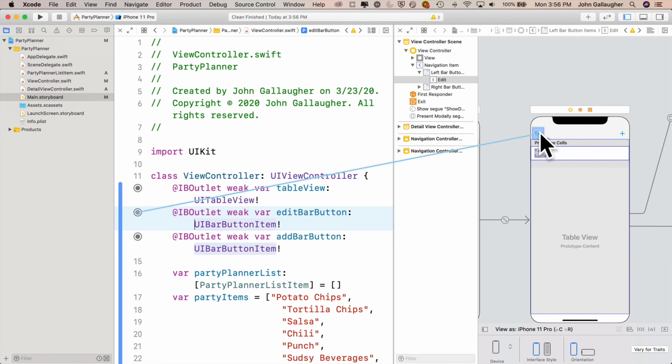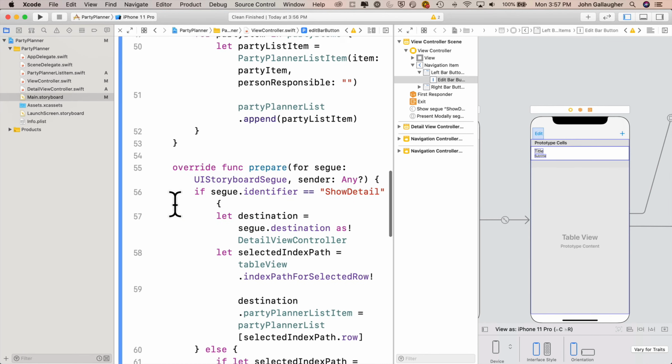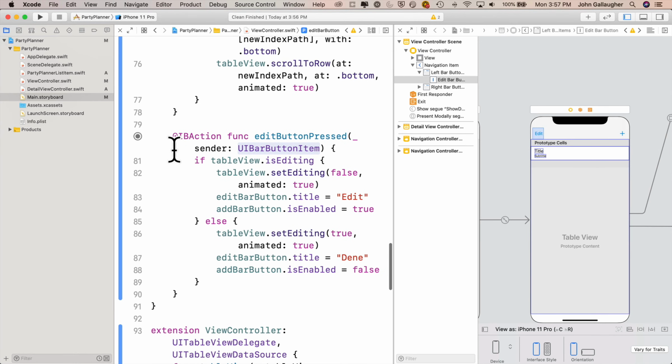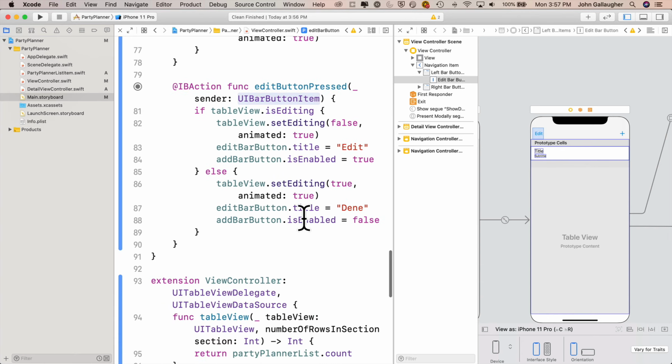So I'm just going to drag over to connect them. There's my edit button connected. There's my add button connected. So Xcode shouldn't be showing circles in here. But now if I move my cursor over, we can see it's highlighting those, which is perfect. So we just found another error in Xcode. I'm going to go down to this edit bar button pressed, and I'm going to control drag over and attach this to this edit button. So these should be working perfectly.